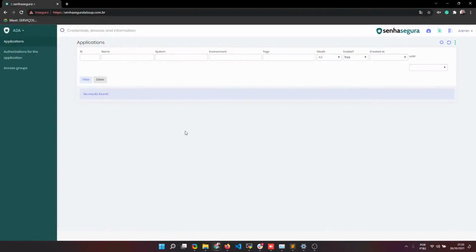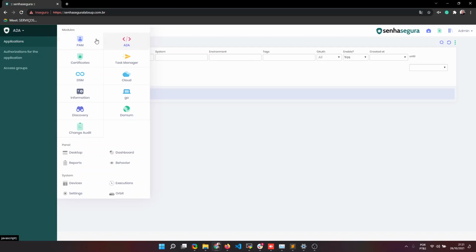In this video, we will understand and learn how to create clients and API keys in Senha Segura. First of all, it is very important to understand what these APIs in Senha Segura are for. Basically, the system's API will be able to interact with these main entities, such as credentials, devices, SSH keys, protected information, tasks, and others.